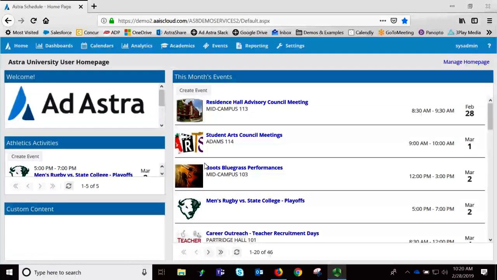Hello! Today we will be walking through how to create an optimizer run within Astra Schedule. The optimizer is our bulk room assignment tool for a term that can assign rooms to your sections and then can be published and exported back to your student information system.